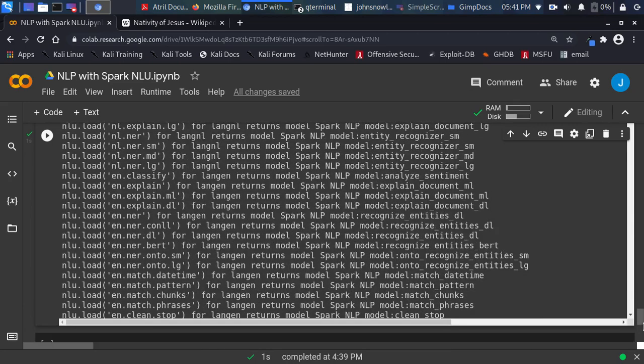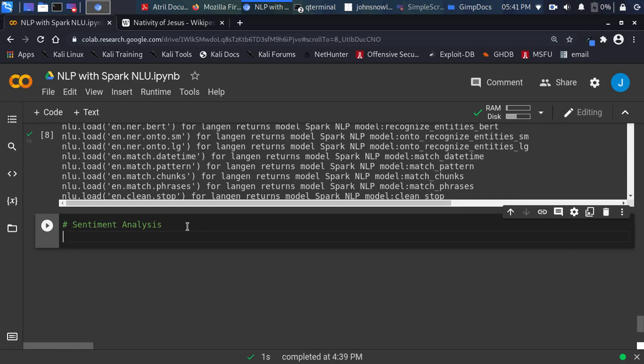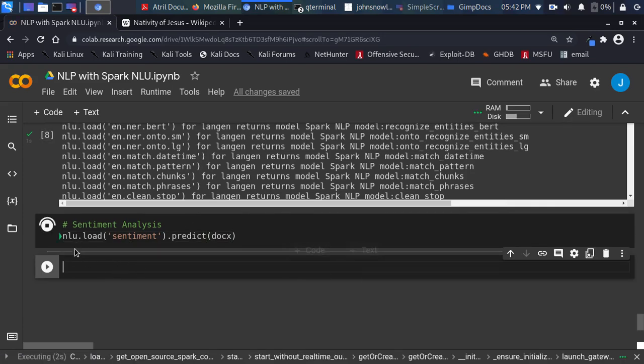We'll try to see the first task: how to use it for sentiment analysis, right? How do we use it for sentiment analysis? In case I want to do something, it's going to be nlu.load. I'm going to load the model, which is going to be sentiment, then sentiment.predict. I pass in my data, right? It has already preloaded the model, so it's not going to show anything. If you run it the first time and the model is not available, it will load it. It takes some time to run.